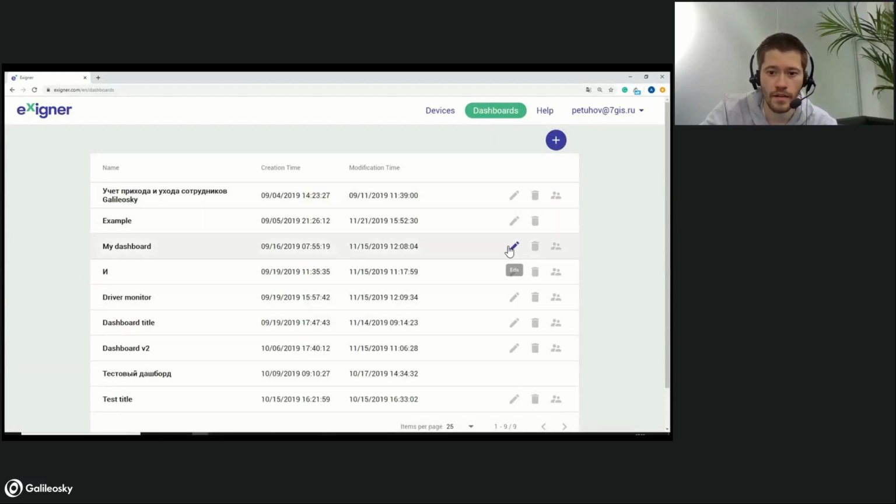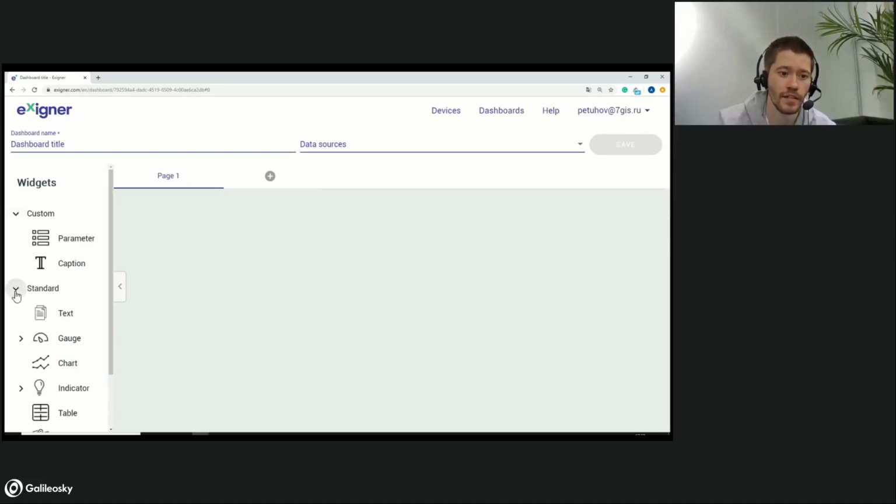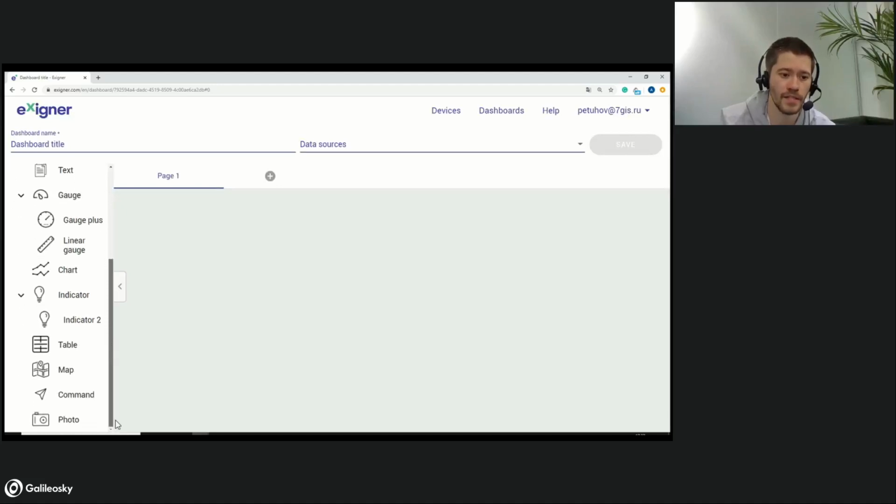I can access any of the existing dashboards, but first I want to show you how it looks from scratch. So we just enter a plus, and we see the current page, an empty page for now, with the dashboard name, the dashboard source, from where the data will be going into the Exigner, and different pages. Also, there is the widgets page on the left, which we can expand and take a look at all the widgets available at the moment.